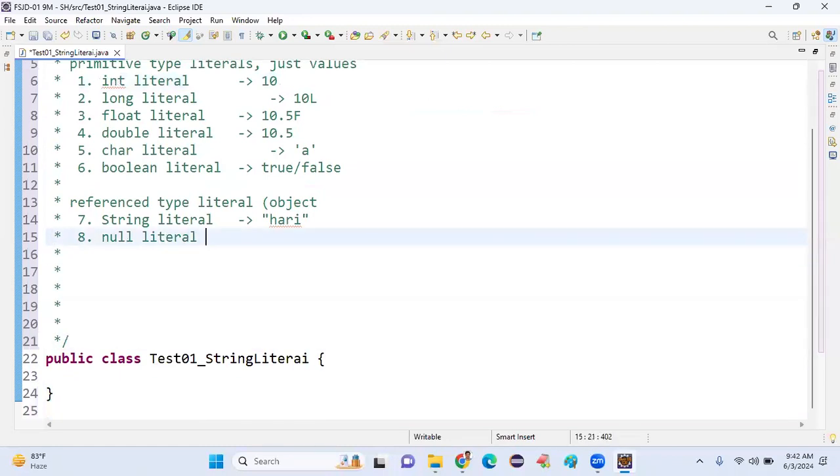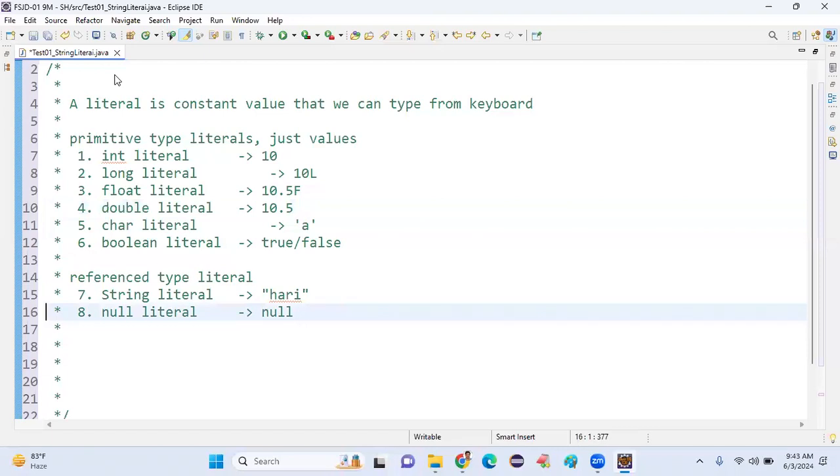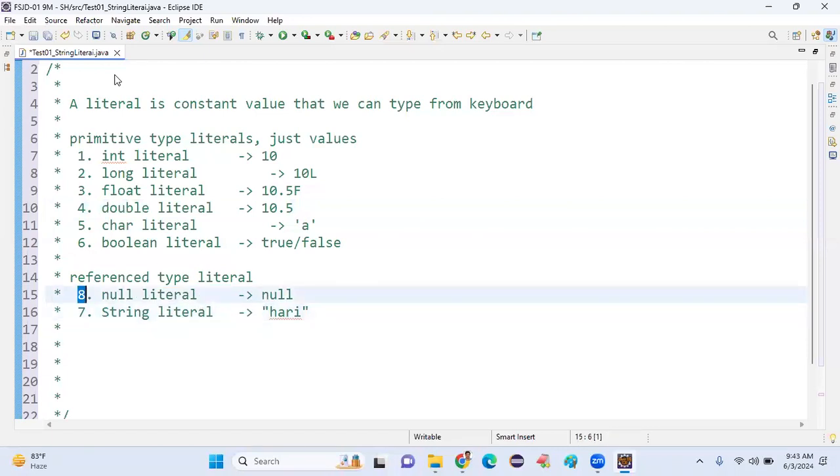Null literal, which is null. Seventh, null literal, eighth. Now this is just a value. It is not an object. It is just a value. Next, double quotes Hari. It is not just a value. It is an object.